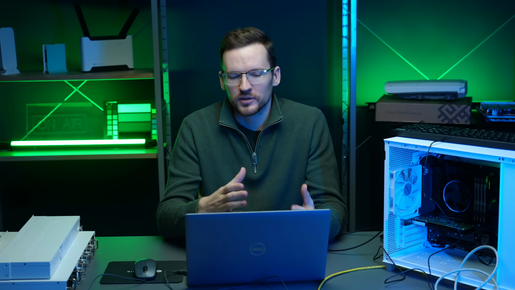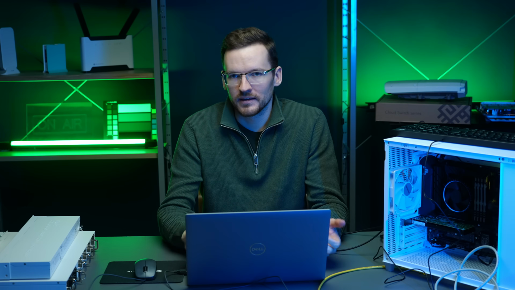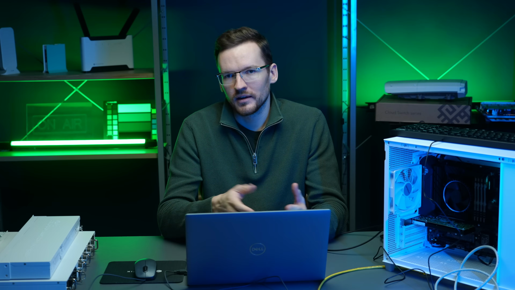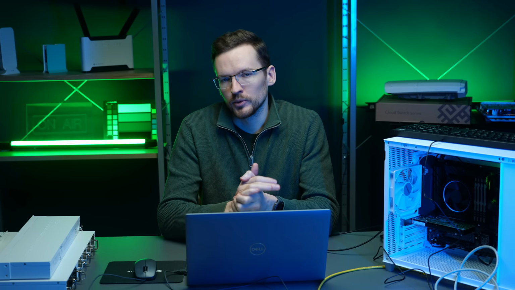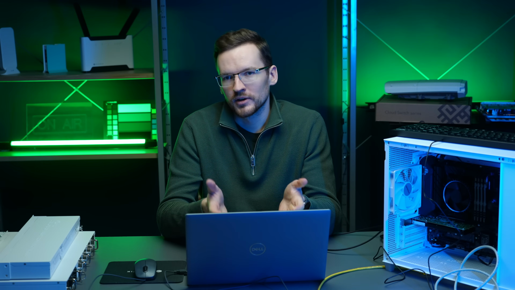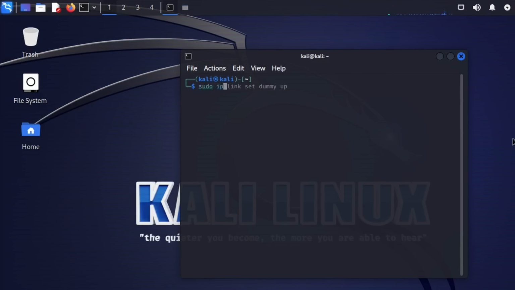So what we're going to do is create a bridge that is not used by anything, and we will launch an attack on this bridge. And at the same time, I will use Wireshark to record a PCAP file. In the terminal, I want to create the interface.